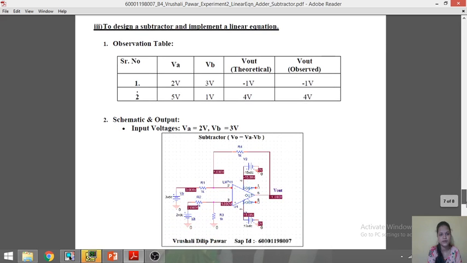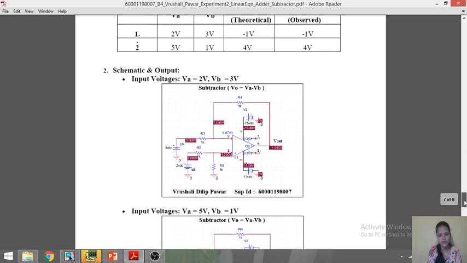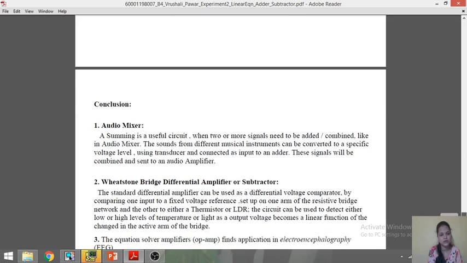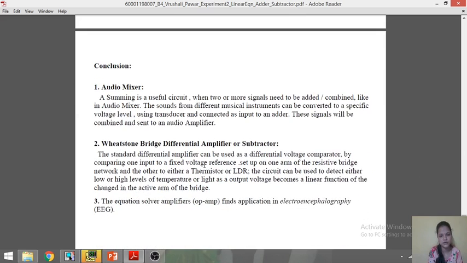Here also I did the subtractor for different inputs. You can give whatever you want and check the output. So the conclusion is that the applications of this are the audio mixer and the Wheatstone bridge differential amplifier or subtractor. So like this I performed experiment 2 successfully. Thank you.